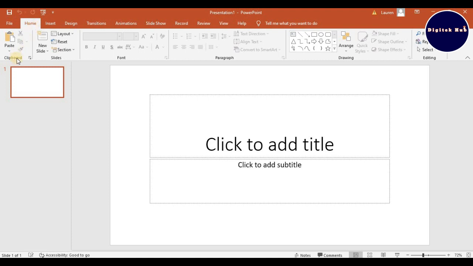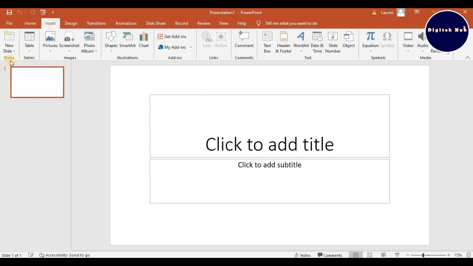Inside the Home tab, we have the Clipboard group, you can see the commands there. We have the Slides group, the Font group, the Paragraph group. They are separated by this tiny line. Inside the Insert tab, we have the Slides group, Tables, the Images group, and the Illustrations group.